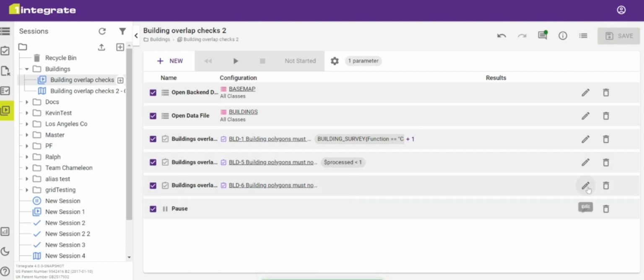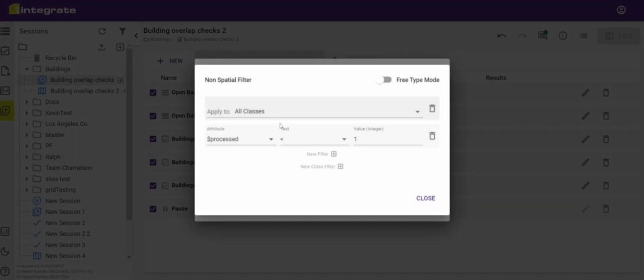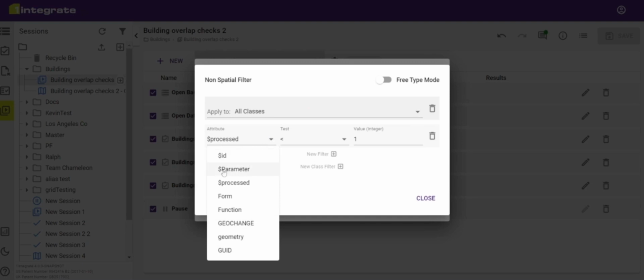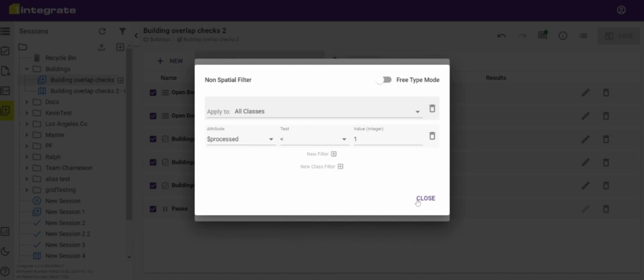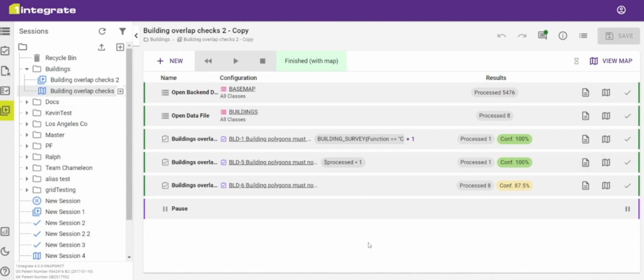I just want to mention one other thing about non-spatial filtering. As you may have seen as I was adding the last one, we can also utilize session parameters within our non-spatial filters. So in a bit of Blue Peter style, here's one I made earlier.